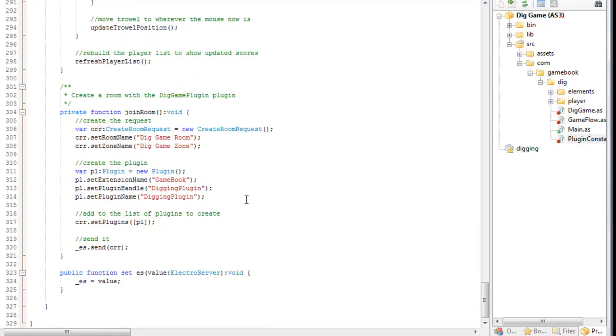When a player joins a room, what's going to happen is that we will create a room request, and the name of the room we call the dig game room, and the zone name dig game zone, and then also we will create a plugin for it. We create a plugin and set the extension name as Gamebook, the extension plugin handle as digging plugin, and the extension plugin name as digging plugin. Then we add the plugin to the list of plugins in the create room request, and we send our create room request to the server.